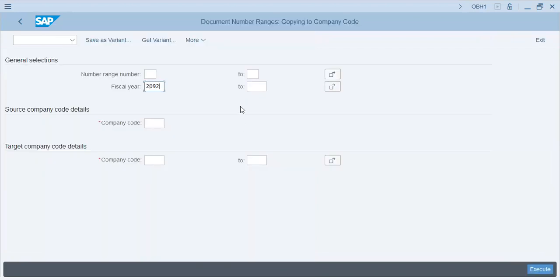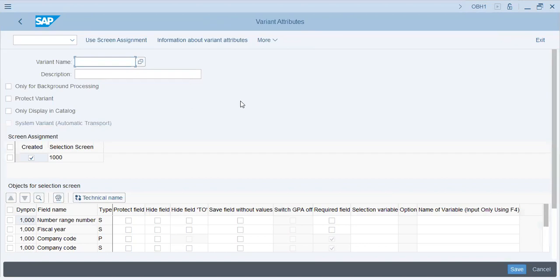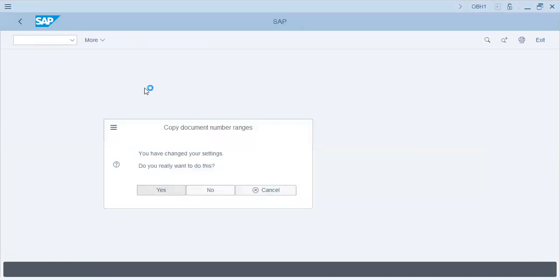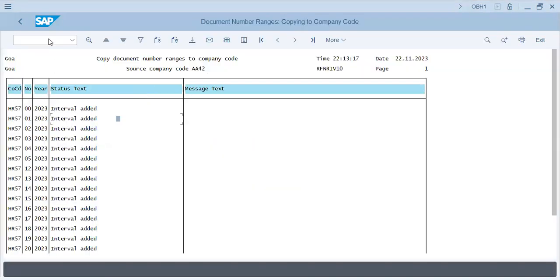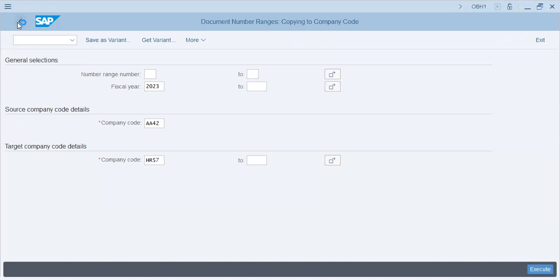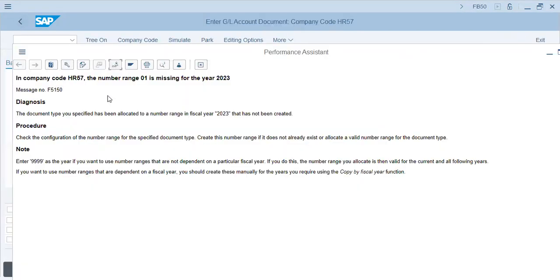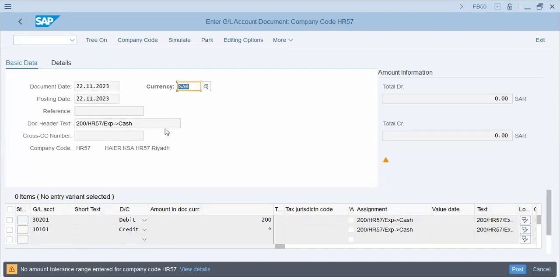Fiscal year AA42, HR57 save. Execute, yes, interval is added. Enter.